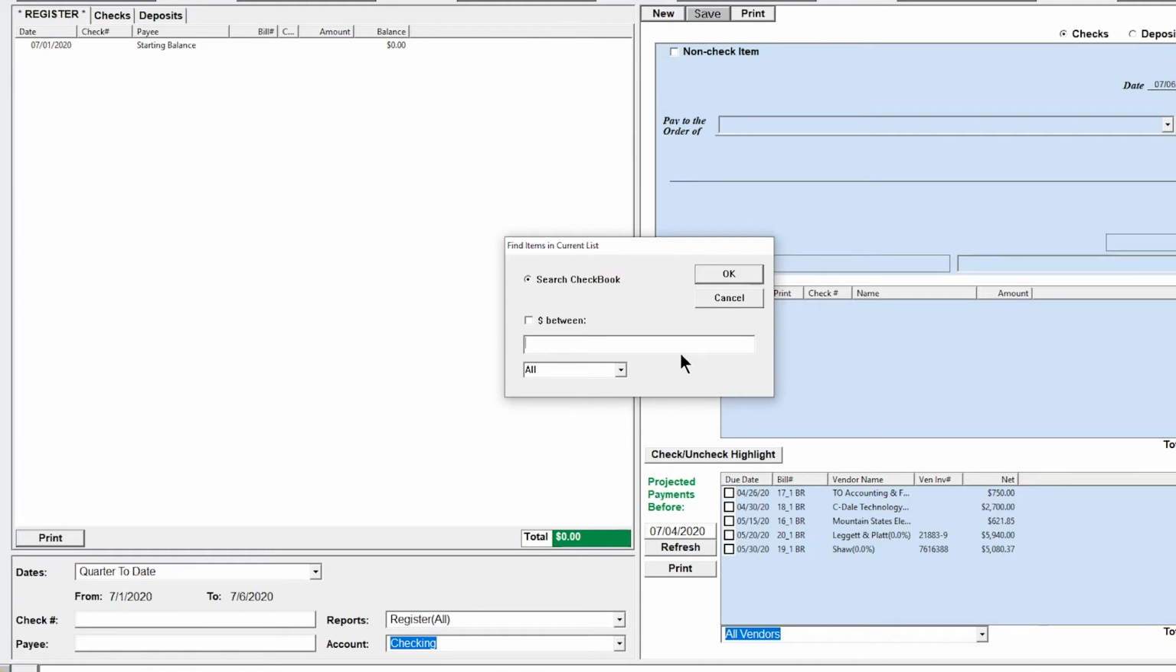Just keep in mind and remember that when you are searching for a debit of some sort, it will need to be a negative number that you'll need to type in. Then of course for a deposit, it'll be a positive number that you'll type in there.